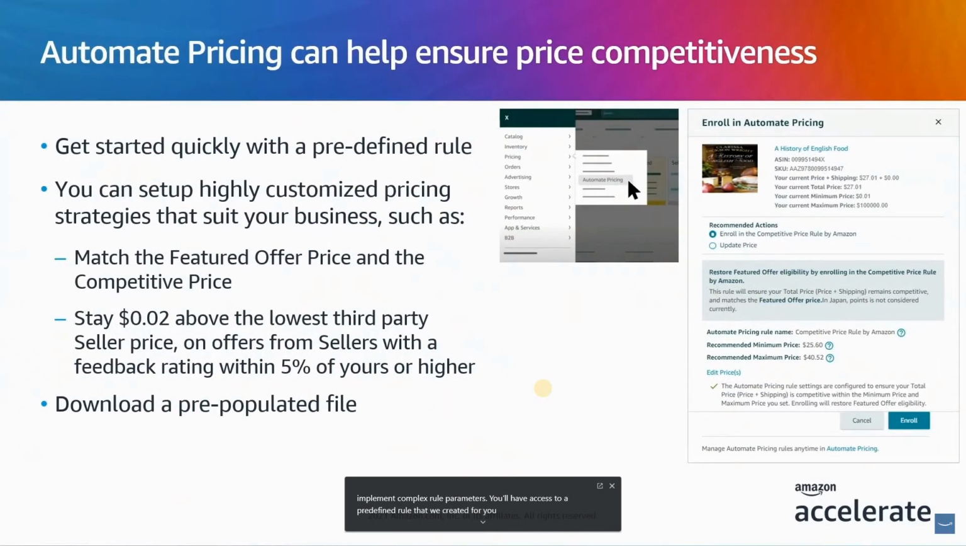The predefined rule is set up to help you increase your chances of winning the featured offer. To do so, the rule is set up to match the featured offer price and the competitive price. Beyond the predefined rule, Automate Pricing also helps you set up highly nuanced pricing strategies. And for this, we provide a ton of customizable options to suit your business needs.